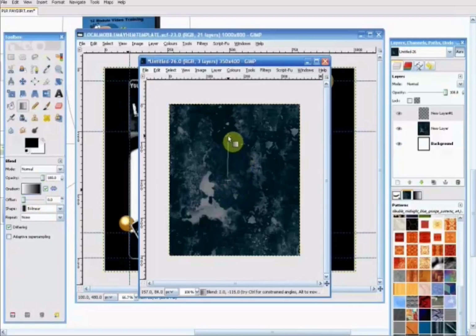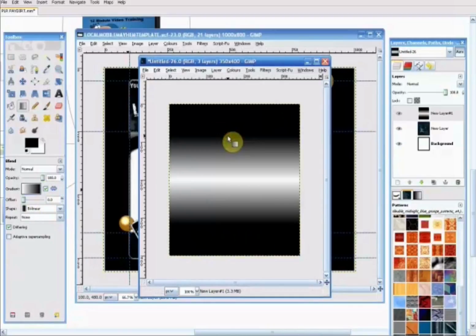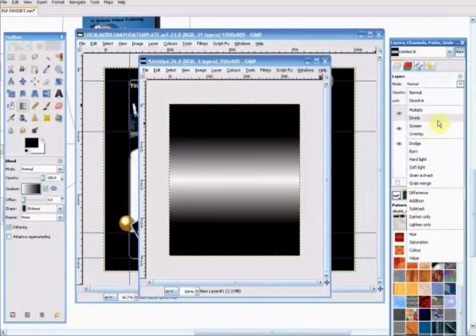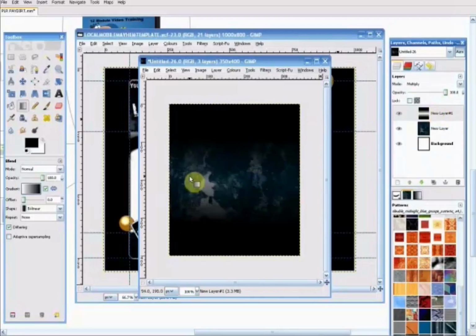Start somewhere in the middle and pull up. There we go. And then if we just change the mode of this layer, and from what I remember it was multiply. Yep, so again we've got this sort of darker areas at the top and bottom with the kind of patterned area visible in the middle.